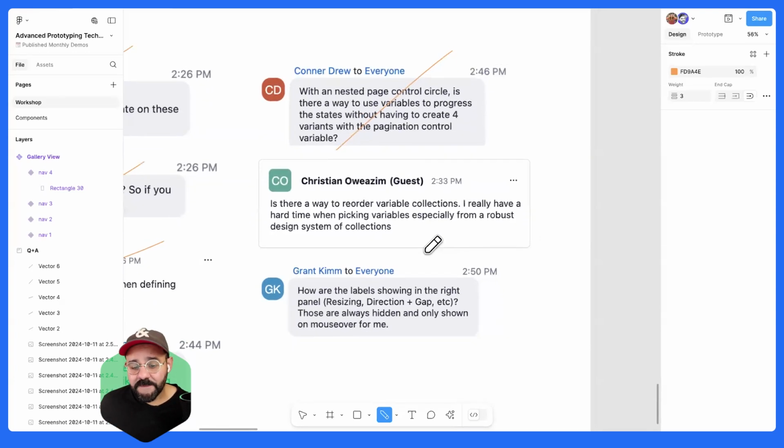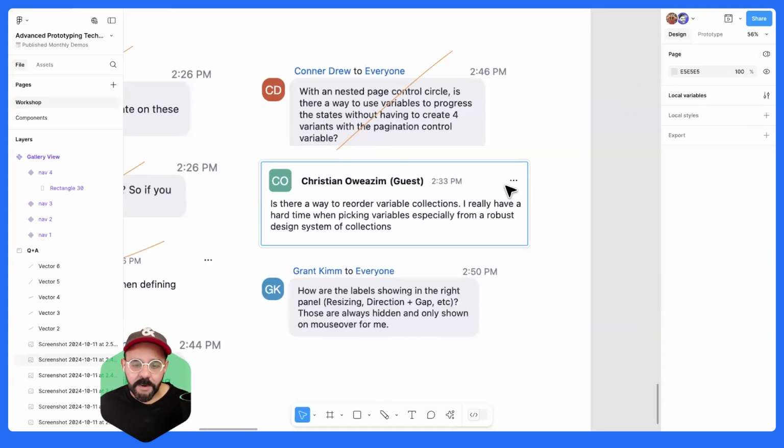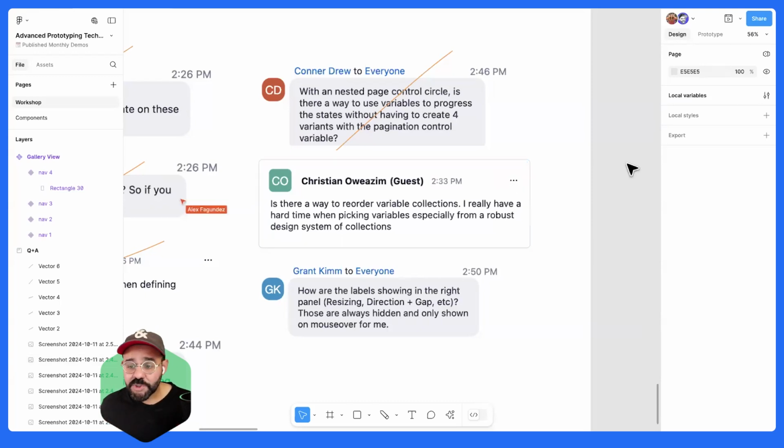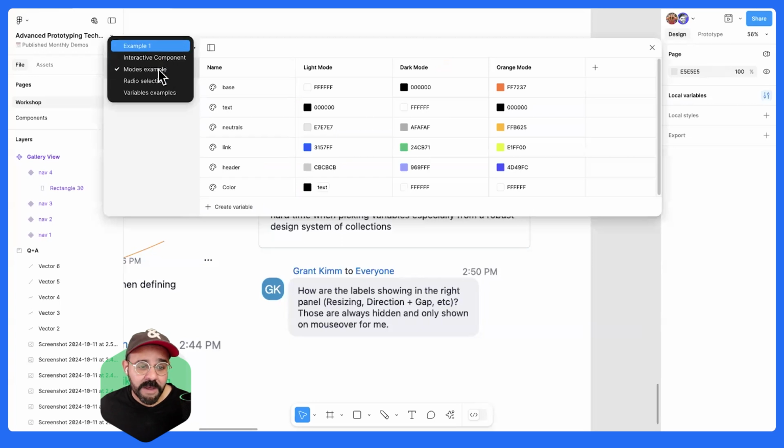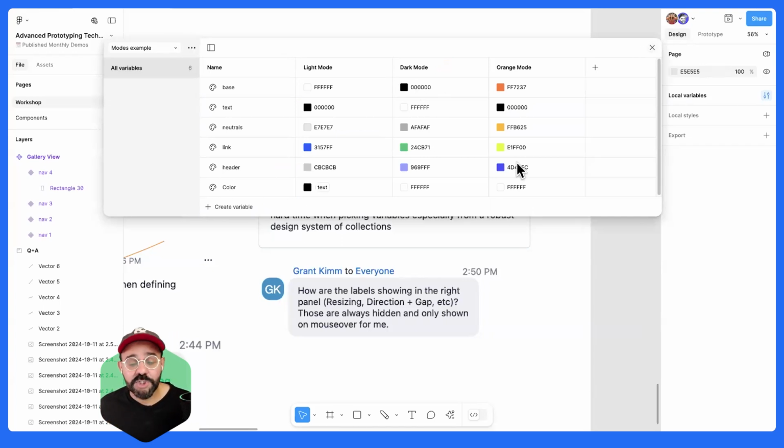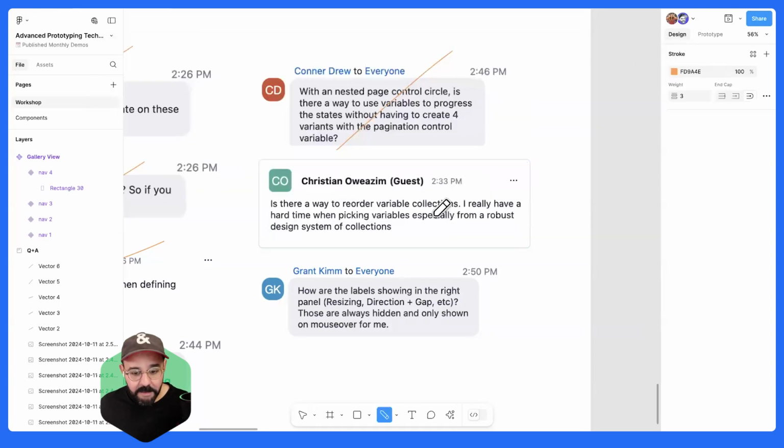Is there a way to reorder variable collections? I really have a hard time. So I know that one of the most requested features at Figma is better organization and maintenance of variables, being able to reorder in modes. The one thing I can say is, yes, we've heard a lot of this feedback, and it is a priority at Figma to have better control over how you're working with collections and such. So right now, your collections are currently in alphabetical order. So if you change the naming convention of your collections, that will give you more control over how you can set those up.